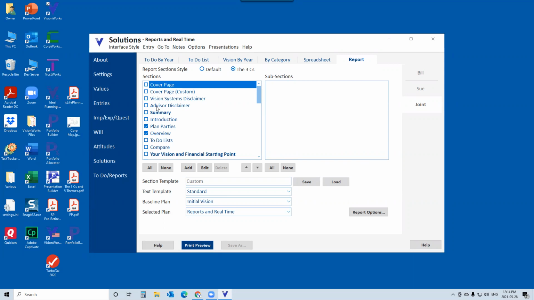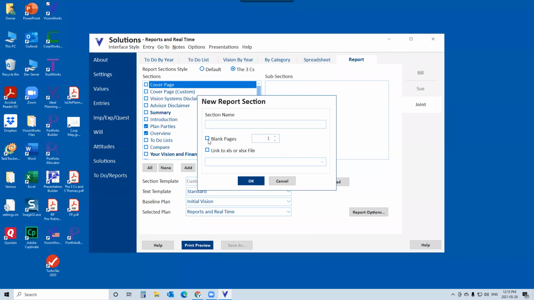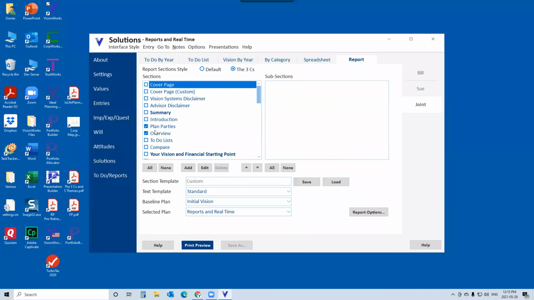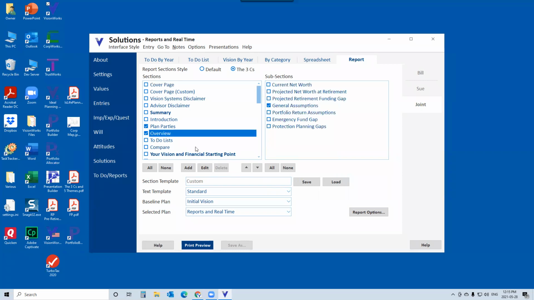So you can select sections and subsections that you want to include in a report. You can add your own sections, and you can just include a general text that you find from some source that you want in a section. You can change the order of the sections just by selecting them and using the up and down arrows. So you can position sections wherever you want, add your own sections, and so on.